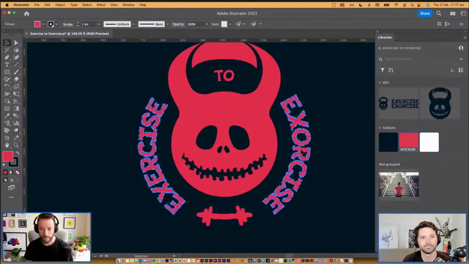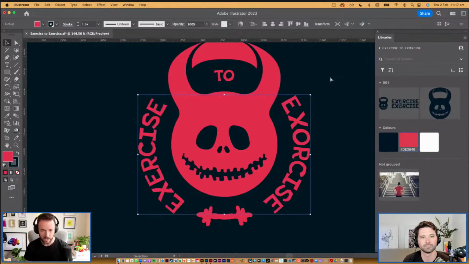I'm adding the stroke to this, but I can't see the changes that it's making because of all of the blue transform handles around the design. Just press Command H to hide those, and then you can make your stroke changes and actually see what's going on. So I'm just going to make that a real hairline stroke.